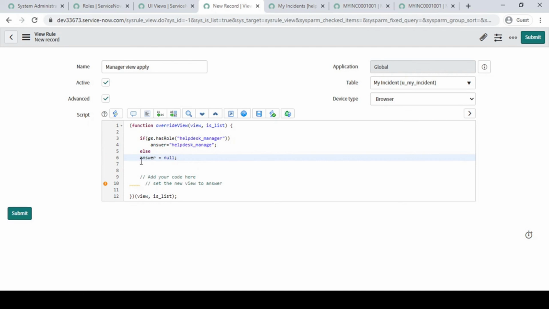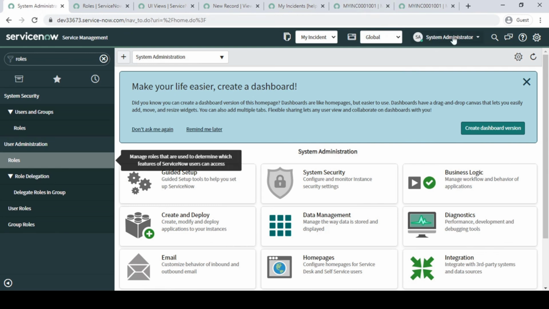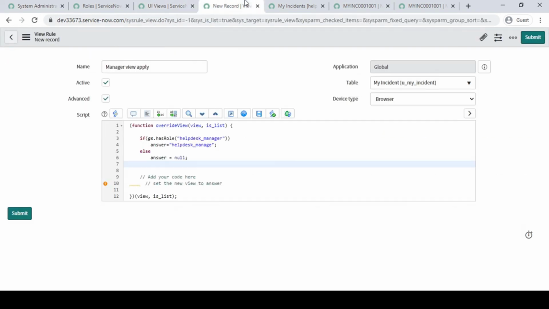Okay, so let me explain what it is saying. If I'm telling the system, if the logged in user, in this case the system administrator, is the logged in user, and you have the admin role, that means it will skip this role condition if you are overriding things. So if you want to check it for the admin also, then we have another function called gs.hasRole. That role you can apply.